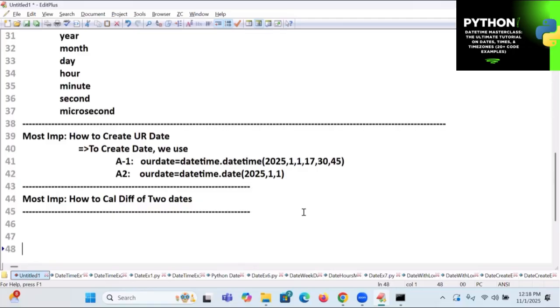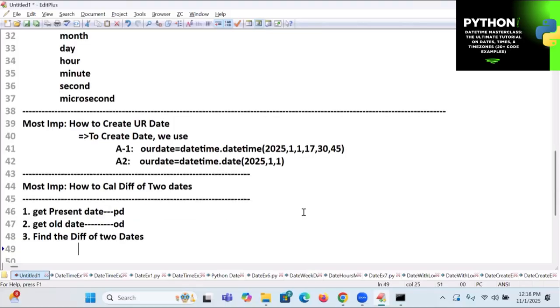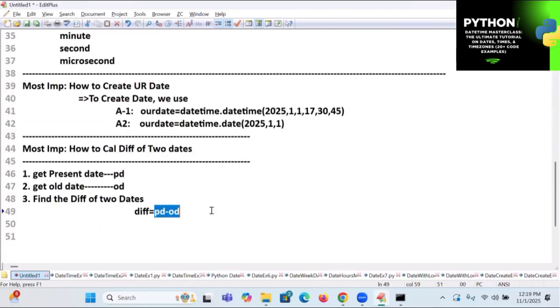So what is the first step? Get the present date. Second, get the old date. This is called PD. Get the old date. This is OD. And then find the difference of two dates. That is called difference is equal to PD minus OD. Minus operator, I will apply. So PD minus OD.